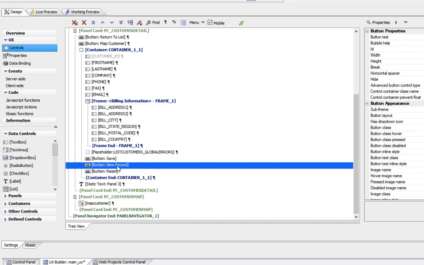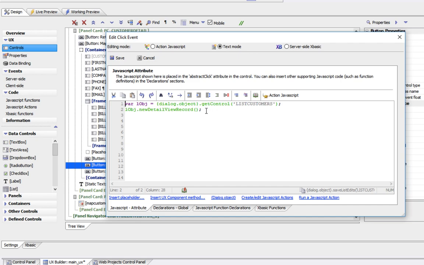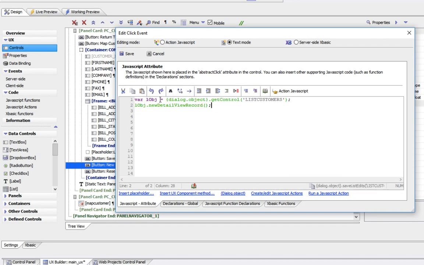Let's go back and look at that one more time. So we have new record here, and you notice this is the JavaScript that's running to execute that. As you can see, it gets a pointer to the list of customers, and then it triggers a function that says create a new one here.